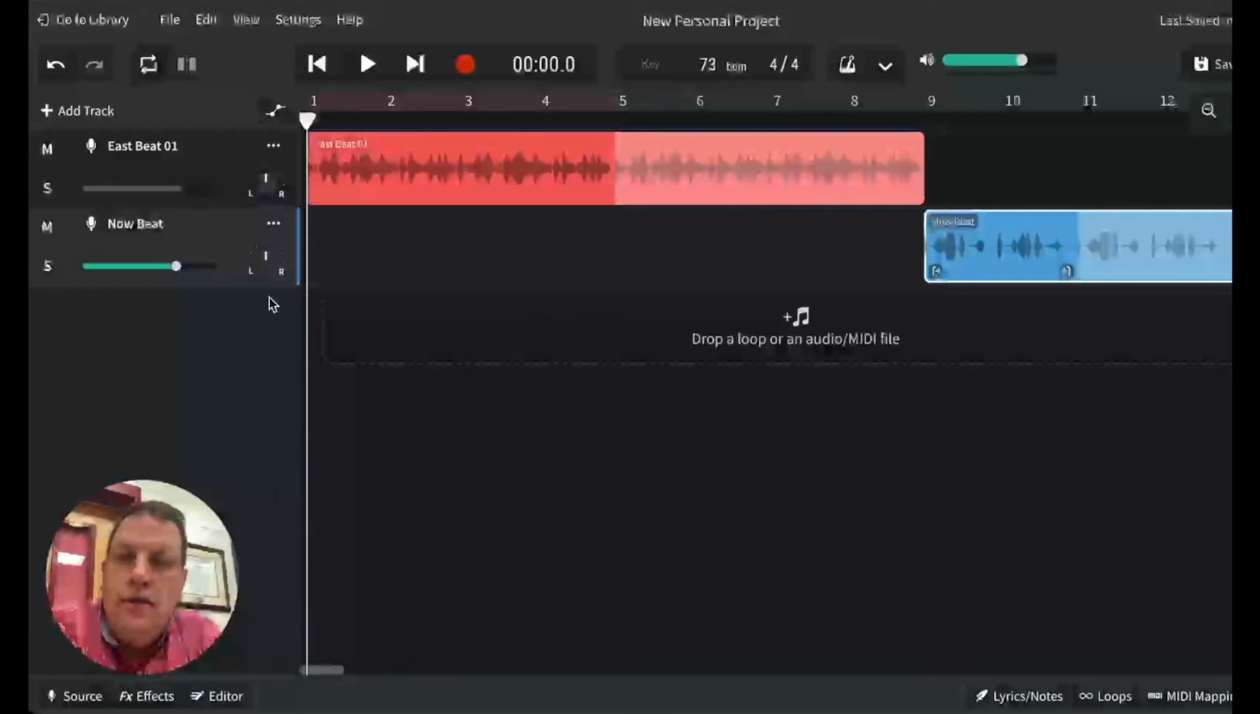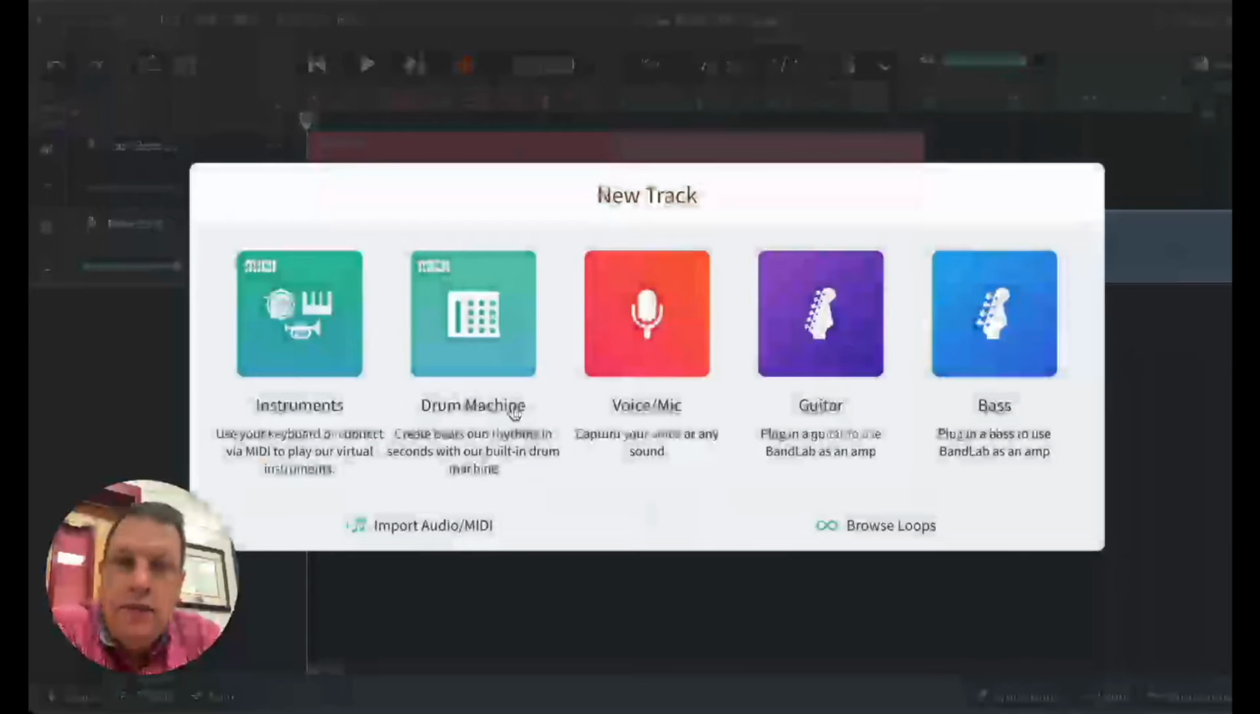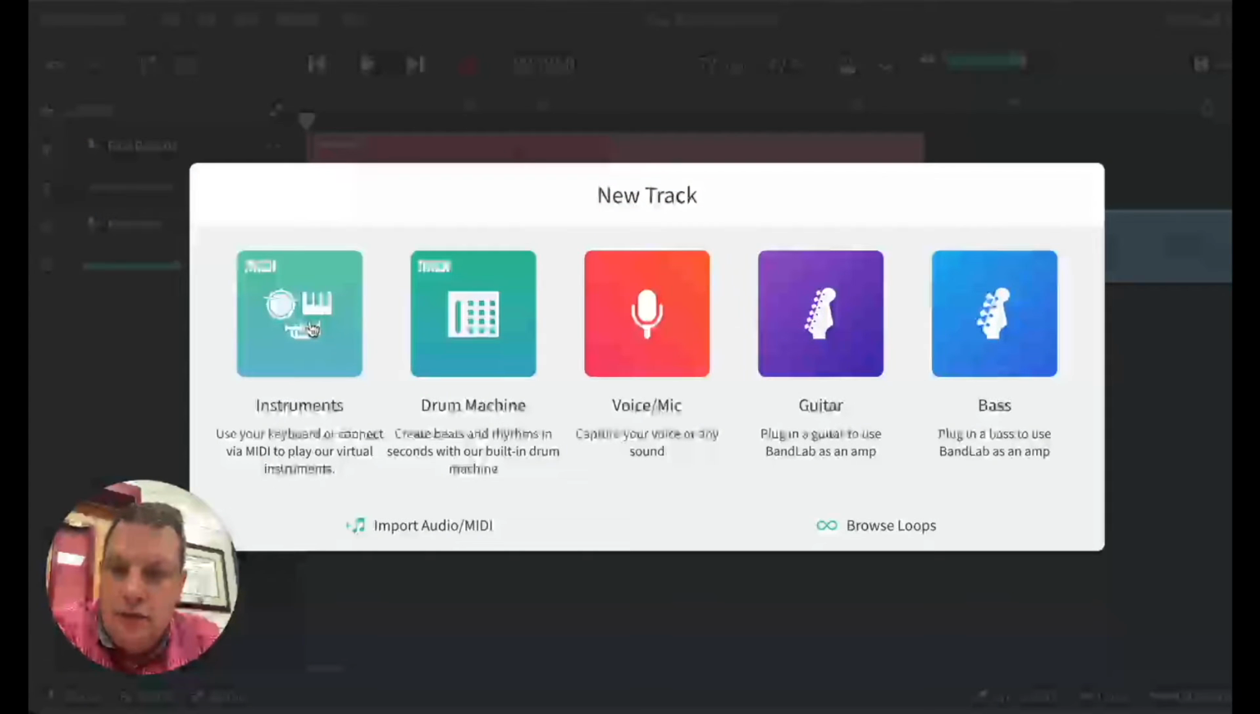So to do this, and I want you to copy exactly what I do here, I've brought my playhead back to the beginning, and I'm going to use this Add Track button up here. And when I do that, it brings up this same window that we had at the beginning, but now I'm going to add a MIDI instrument.